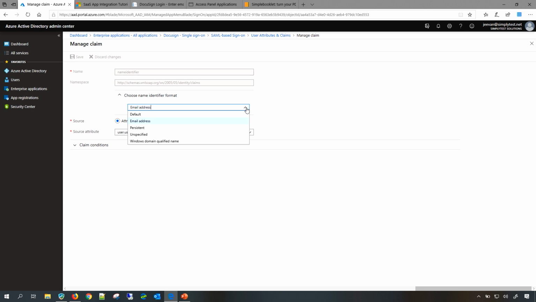Transient is not given specifically because it's a transient value. So if the application requests transient, then we will provide that particular format and the associated value with it. The default is the default setting. That means if you have not set anything, keep it at the default, and based on the request, we will evaluate and send the value back.